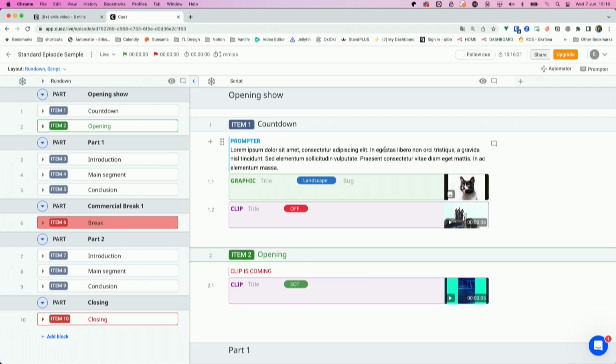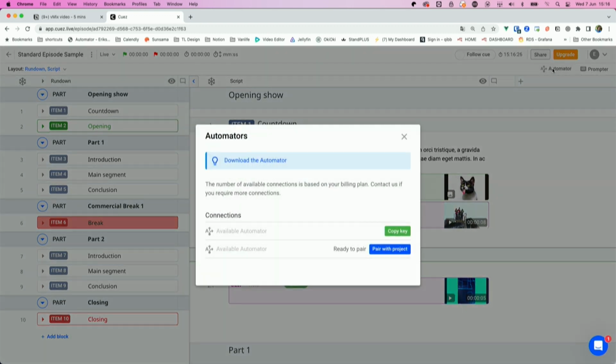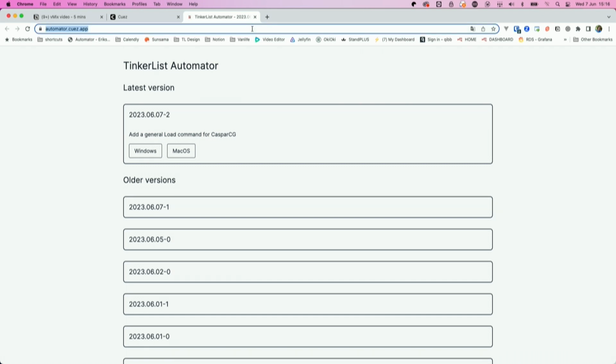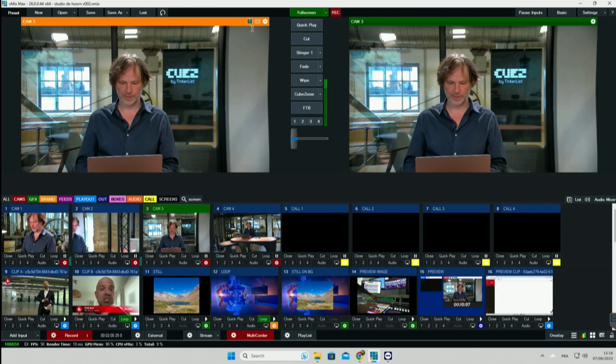So it all starts in the Cuez platform. Here on top, when you have a Rundown open, you can find a link to the Automator to set up the Automator. First, let's start with downloading the Automator. There's a page where you can always find the latest version of the Automator. I will move that over to our vMix machine.